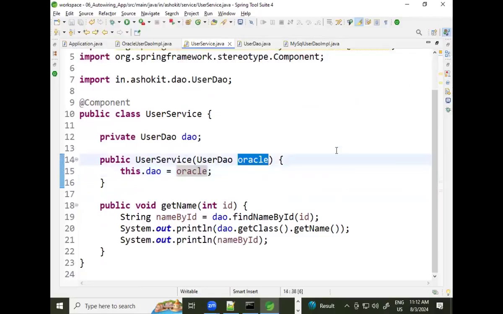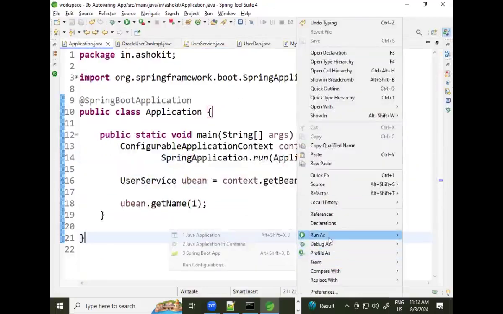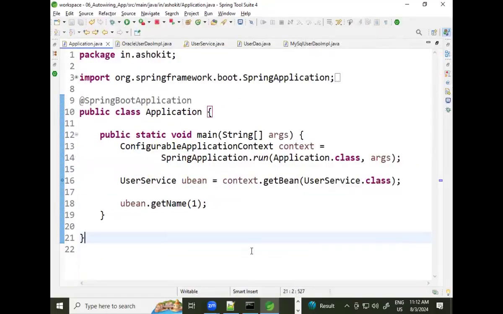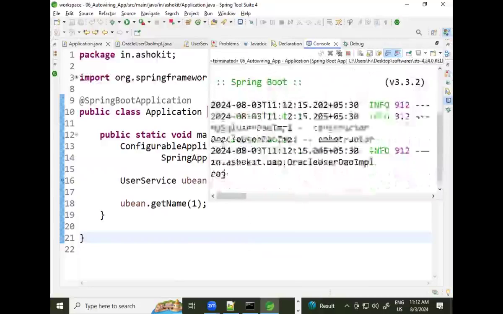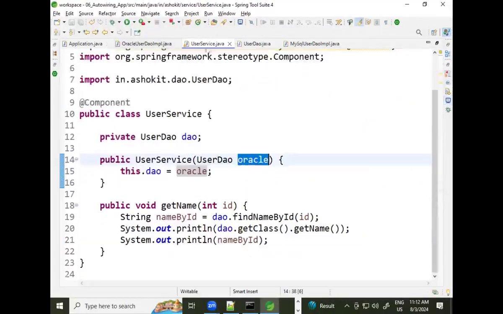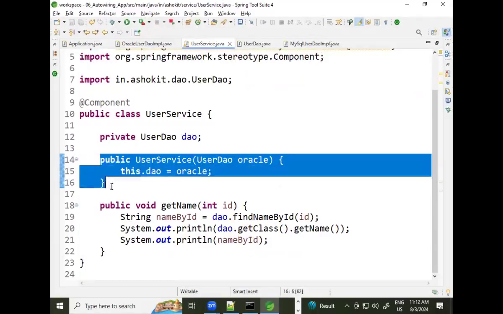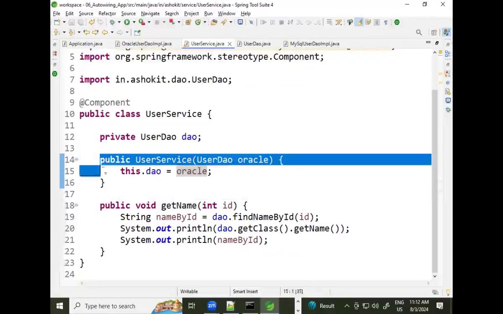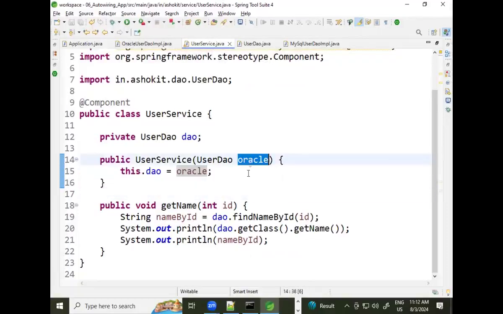Variable name can be anything, right? What is the purpose of this one? Check it. Run as Boot application. Which object is injected now? Why is the Oracle object injected now? The constructor parameter is matching with the bean name. So this is autowiring with the constructor. So when you write the constructor, you will check the name of the parameter. With that constructor parameter name, you will identify the dependent.